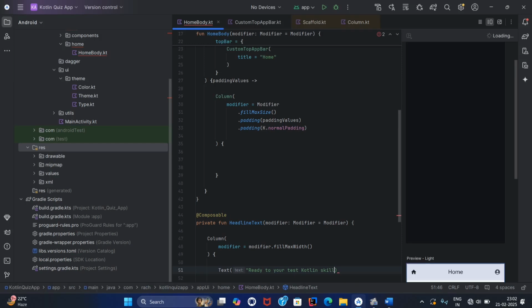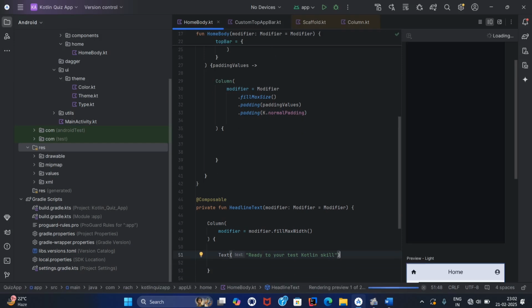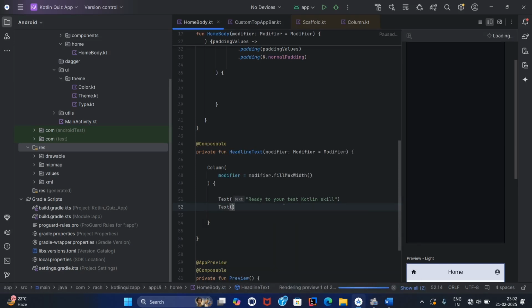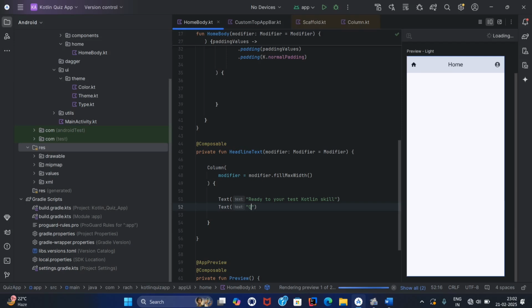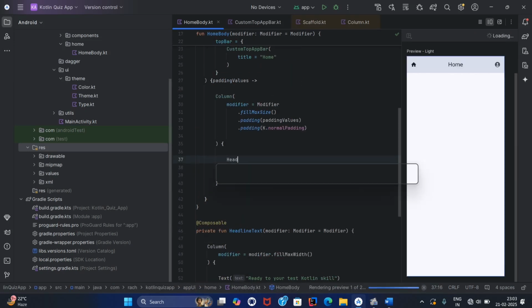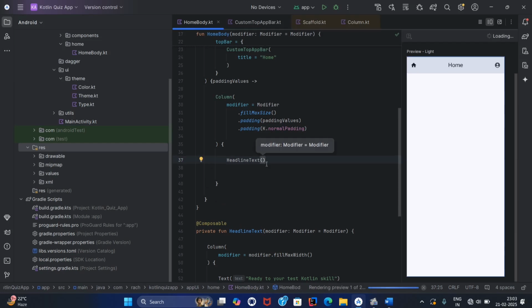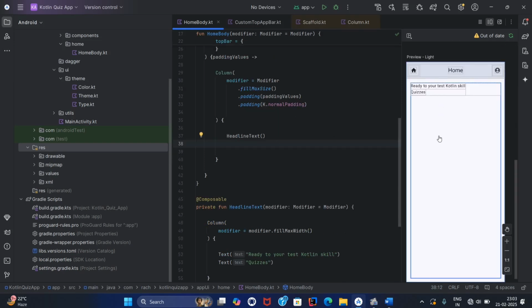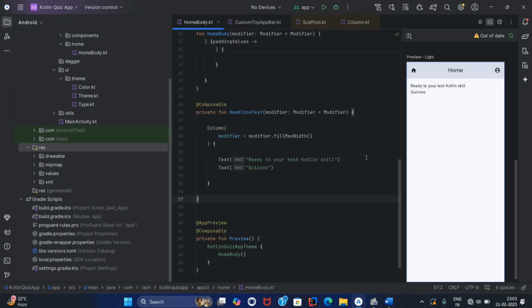So this will be best, yeah. And another thing, I add another text, that is quizzes. So let's add this headline text in our main home UI, name is headline text. My previous building, yeah. So you can simply see this line will come in our home screen. So I think I need to add some spaces, yeah.